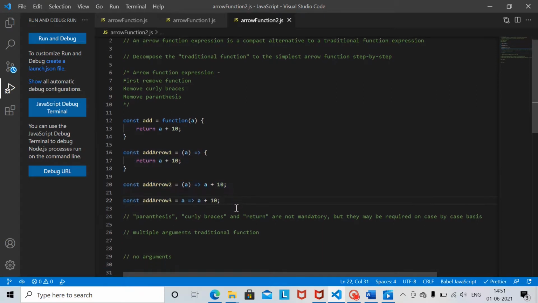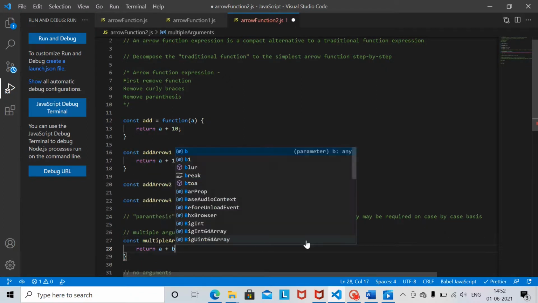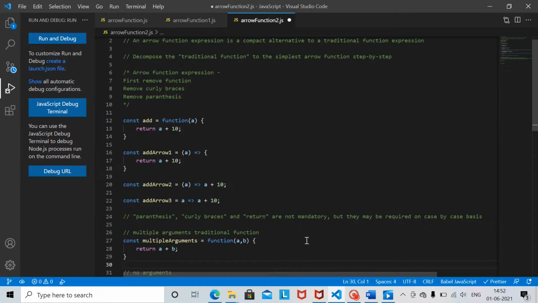So just to summarize, parentheses, curly braces, and return are not mandatory, but they may be required on a case-by-case basis. So we will go through those cases now. So when a traditional function has multiple arguments, function passing multiple arguments here, the body adding the two here.